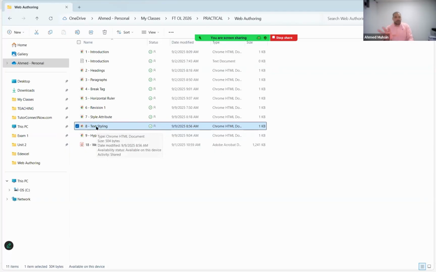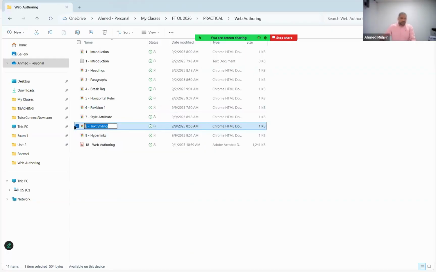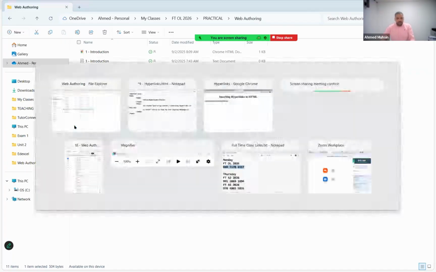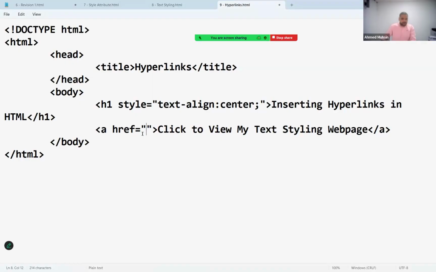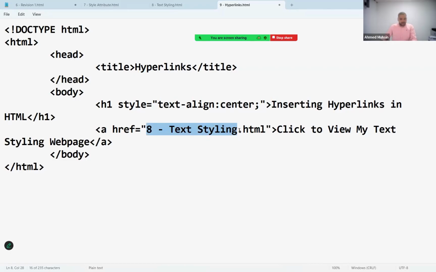Copy the exact spelling. If I were you, I would rename this file and copy the name. Right click, say rename, and copy this exact name so that you don't make any spelling mistakes. Control C. Come here. Inside these double quotes, I paste it. And remember, you must put .html because this file is an HTML file. 8-text styling is an HTML file, so you must put .html. Do you understand this, sir?